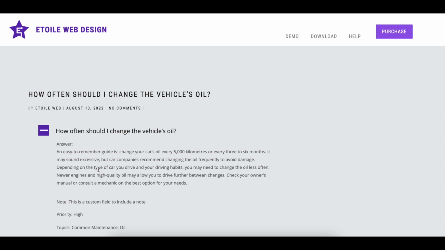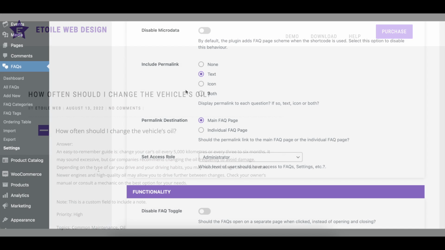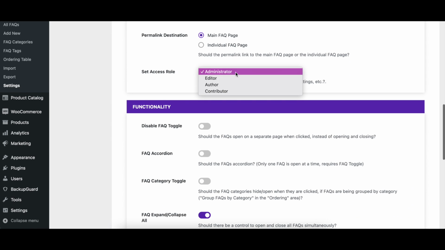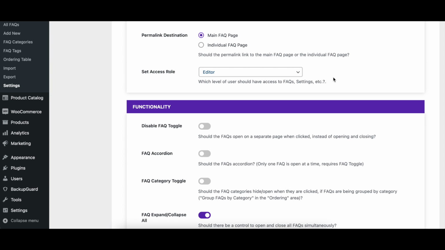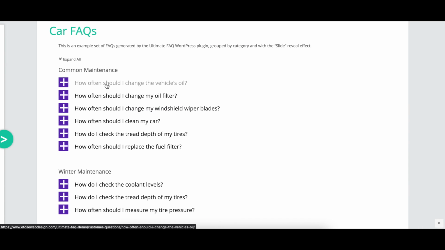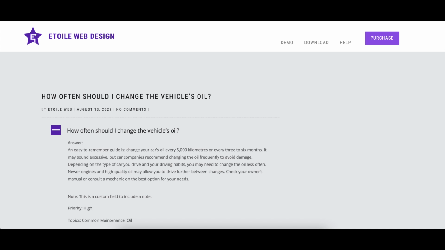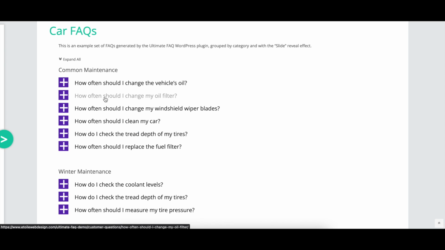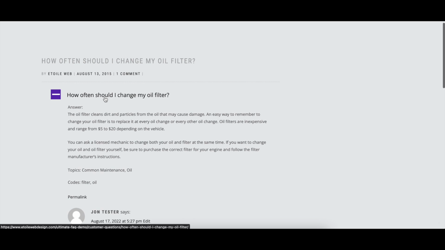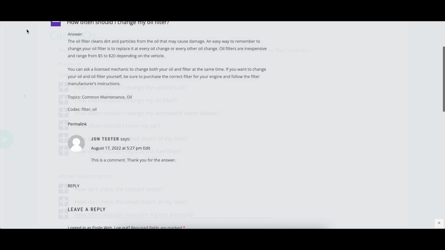The Permalink Destination option allows you to specify whether the permalink for each FAQ should link to the main FAQ page with the specified FAQ toggled open, or directly to the individual FAQ page. The Set Access Role option lets you specify the minimum level a WordPress user needs to be to access the FAQ settings page. When toggled on, the Disable FAQ Toggle option prevents FAQs from opening when clicked, and instead redirects the user to the individual FAQ page when they click on a question.